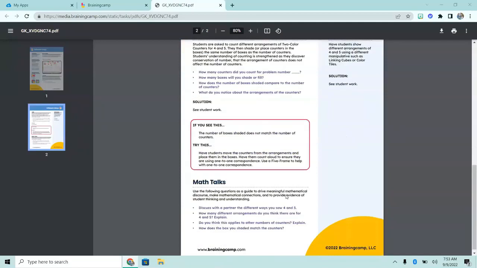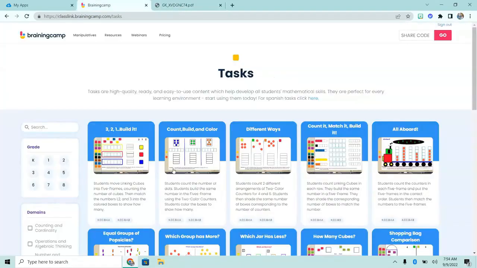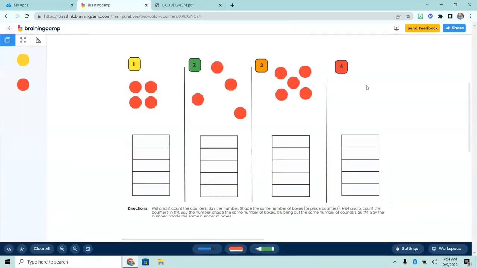But if you want to use this task, so now we'll go into the share code and how to use different things. You'll see right on the top above the little picture, this is where it usually is on these task cards. You'll see this share code. So all you have to do is copy that, and then go back to your Brainingcamp page. And then once you paste that in here, and you hit go, it's going to bring you to that task.